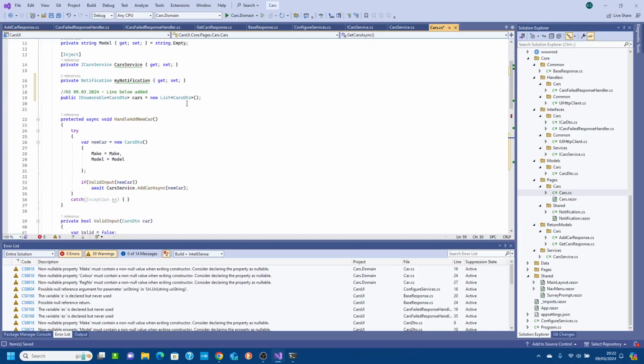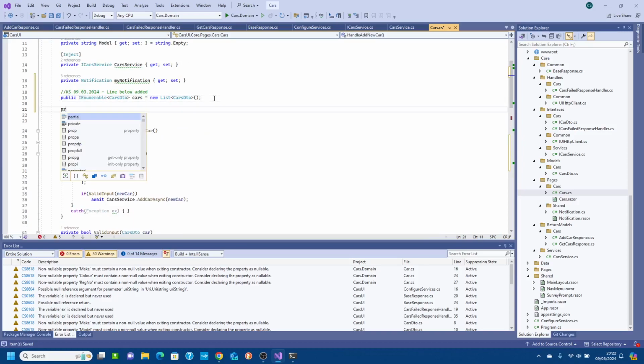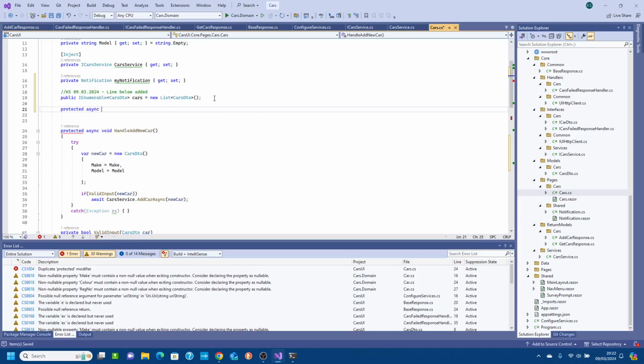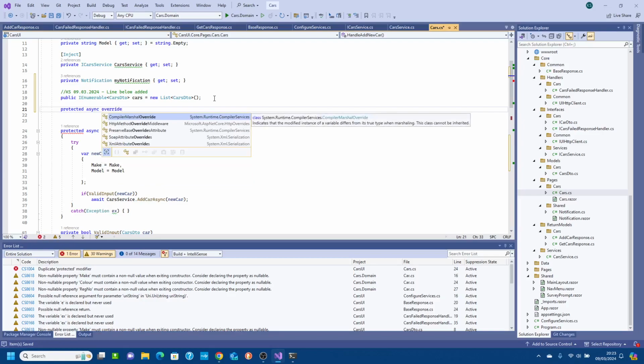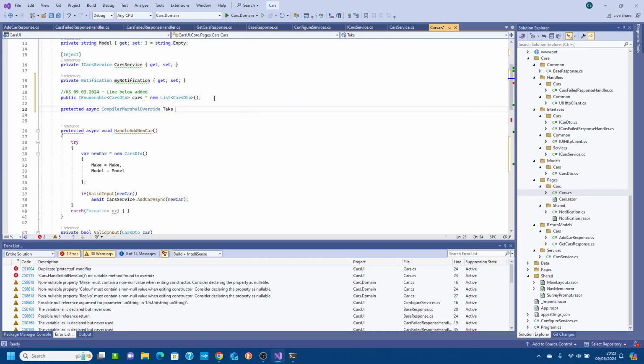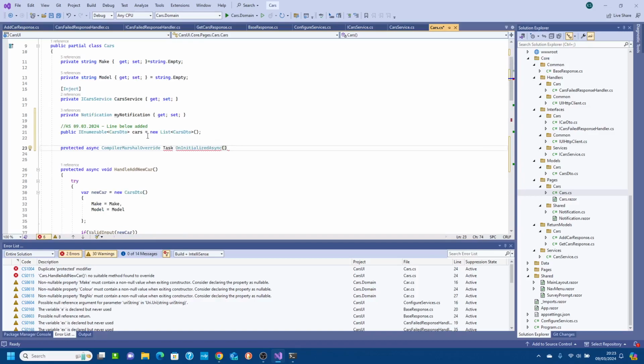and when we load up the component or the code behind, we need to override a function. So this is protected async override task on initialize async. It would help.